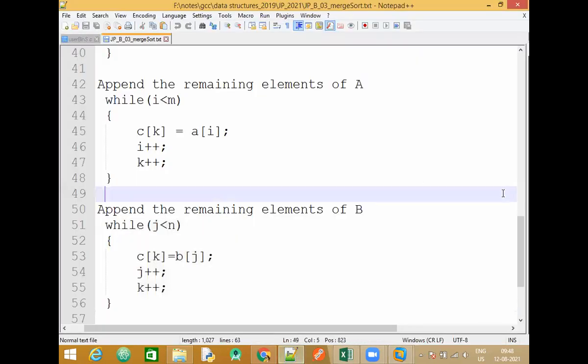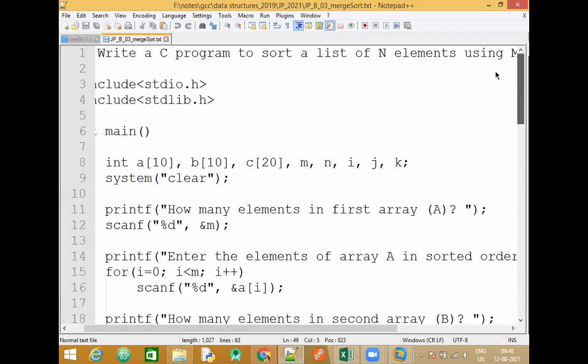People take this program, merge sort. This is a journal program again.